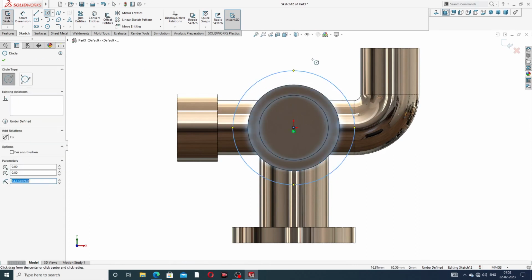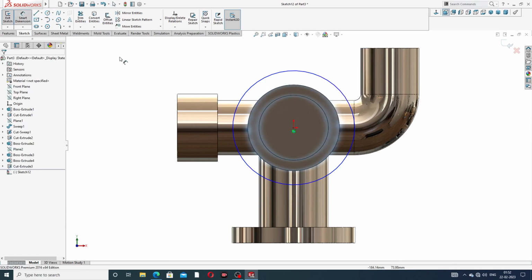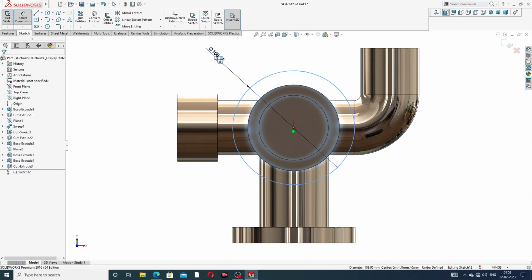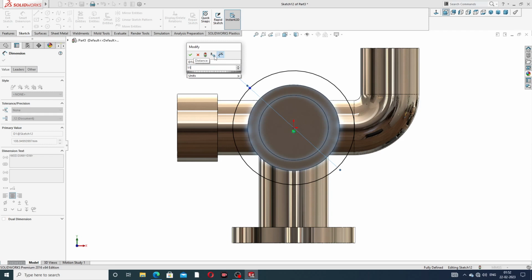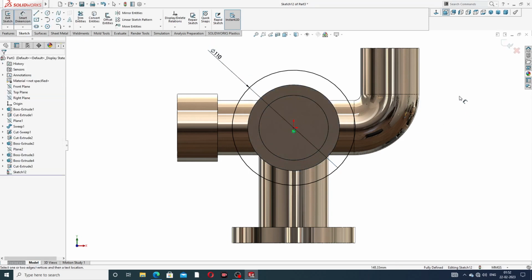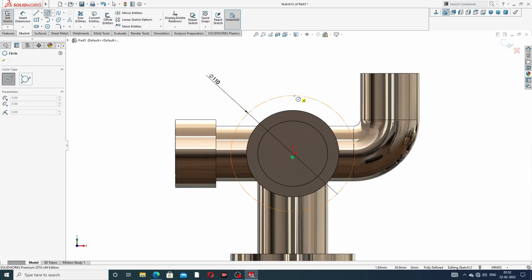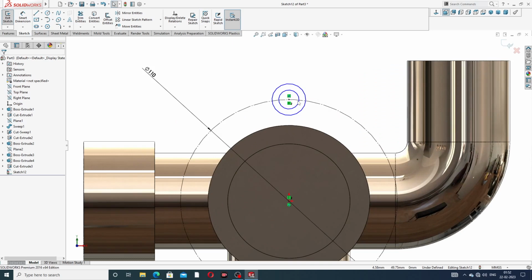This is correct, and this diameter is 110, perfect. Use this as a reference and draw a circle. Circle is this. Draw two circles here.